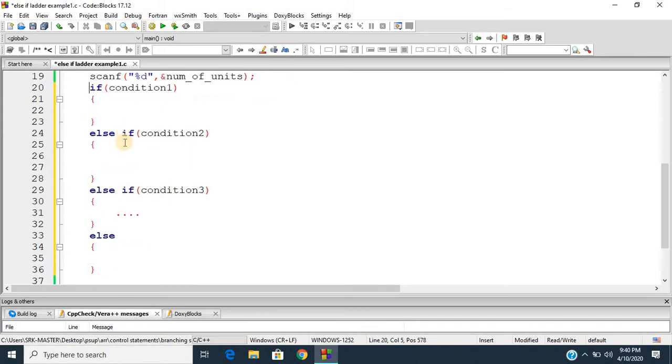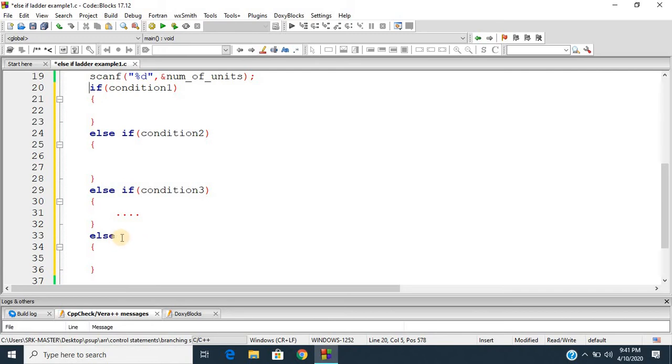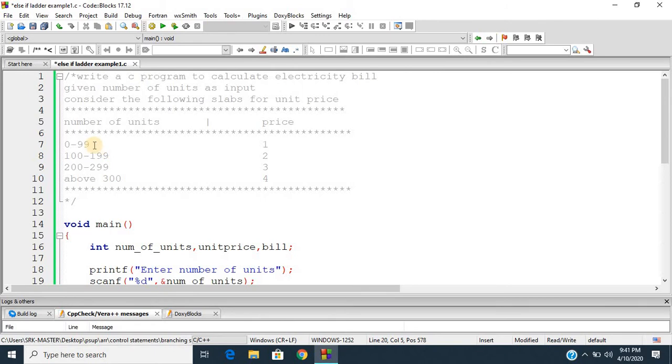If all the conditions listed here fail, then it will go and execute this else block. The else block here is an optional one. It will only execute when all the conditions in the else if ladder fail. Then the else block will execute as a default block. We have totally 4 different conditions.